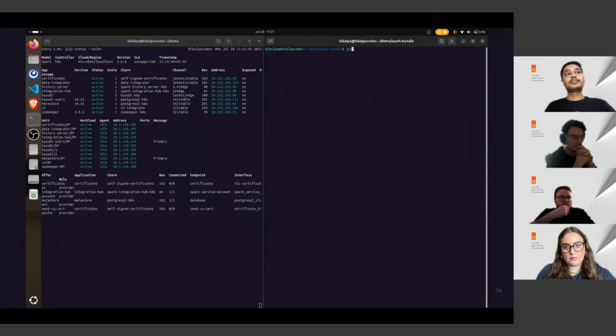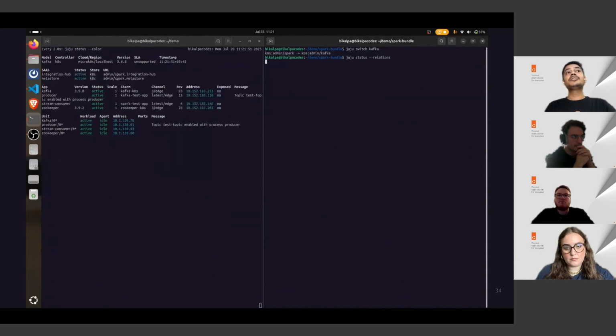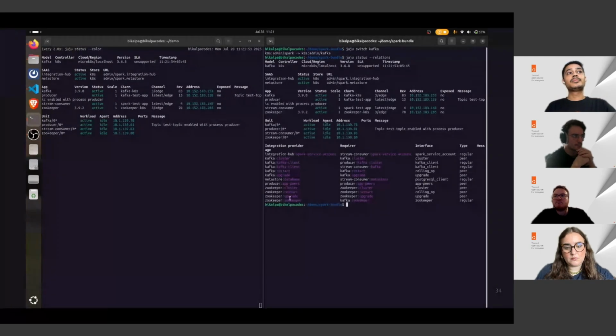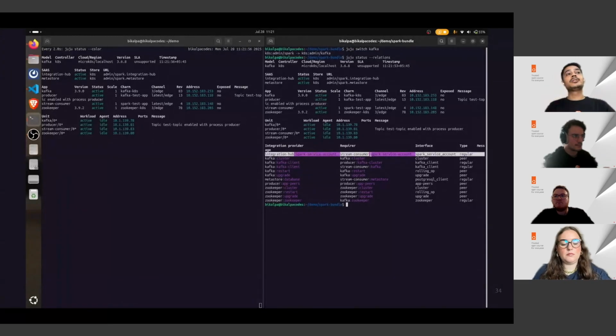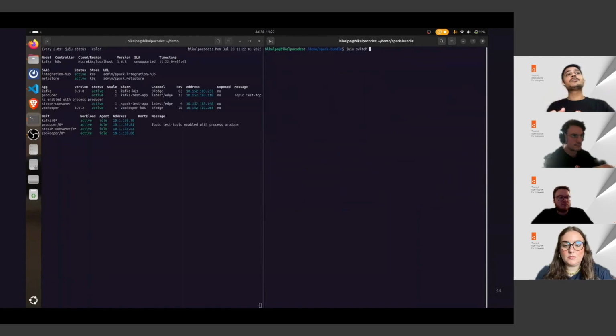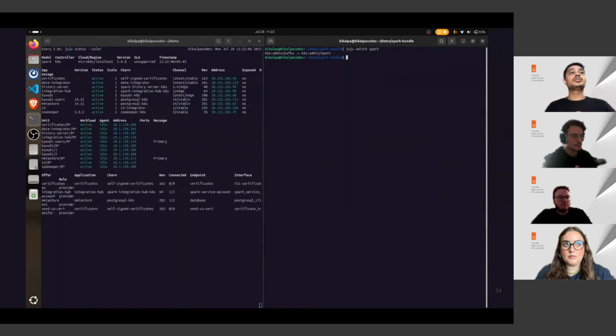Let's switch back to the Kafka model. And let's see the different relations we have in this model. And as you can see, the integration hub is in turn connected with the stream consumer. And that means the integration hub will automatically transfer all those Spark properties to the streaming consumer application.